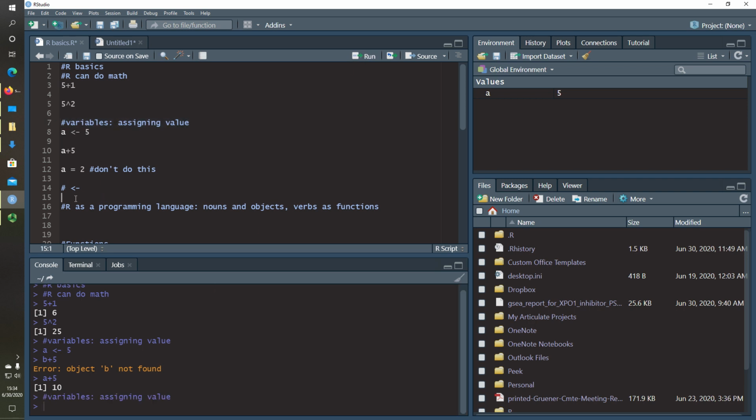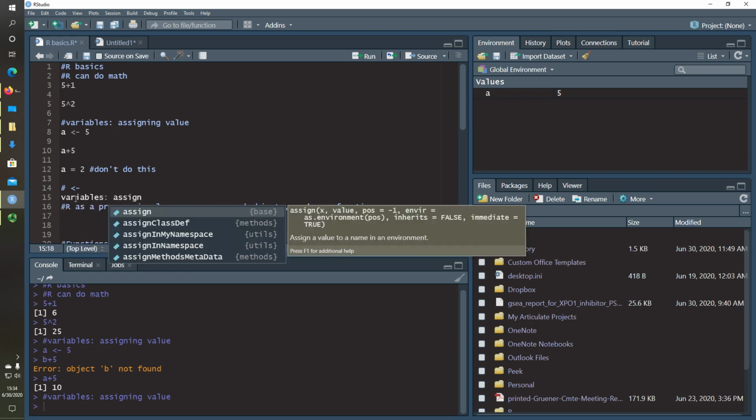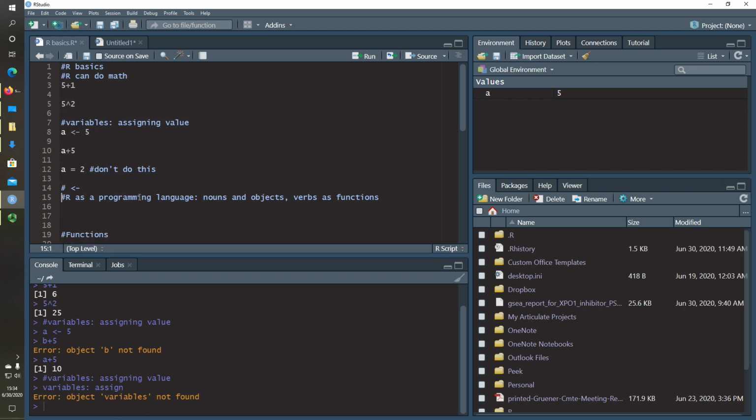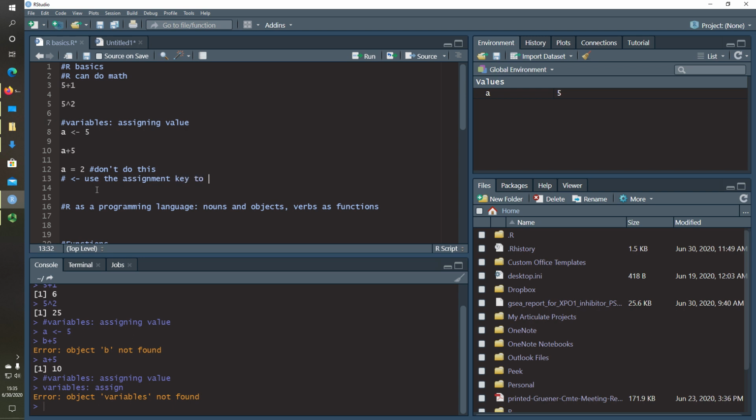But if you were to type in something along the same lines, like "variables, assign," you could see why this would be bad, because it will try to interpret it as code and you'll get an error message, which might stop your code from running. So let's make a comment here to say: use the assignment key to assign values.